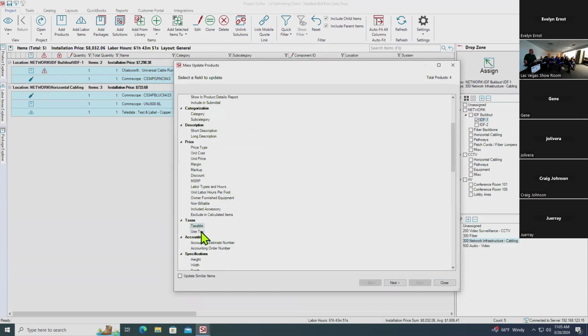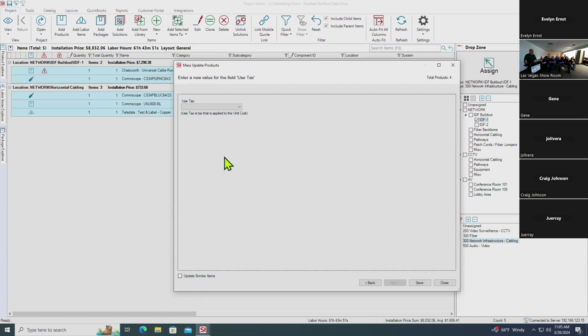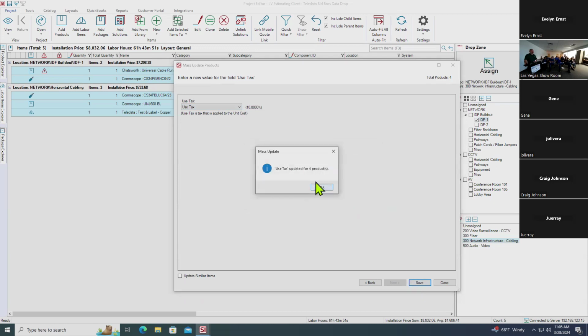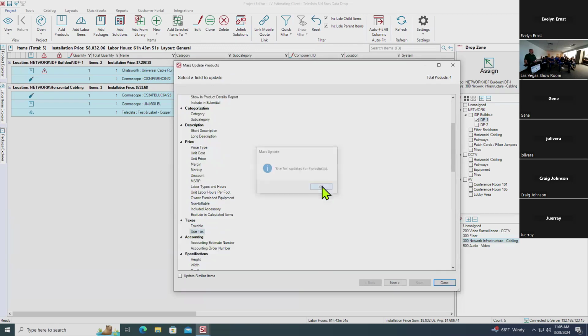And then second portion of it is the use tax. Same drop down as we seen before. Go to use tax. That's gonna hide my tax into my lump sum on my proposal. I've never done that. See? It's always been right, so I always do it as part of my sniff check.